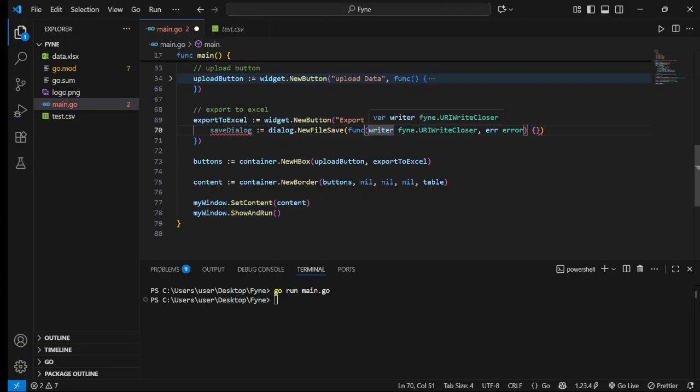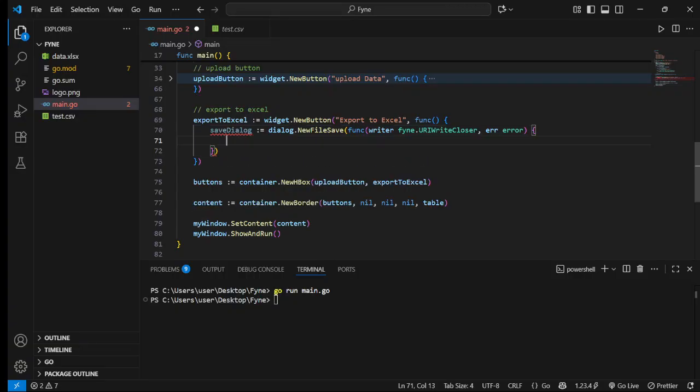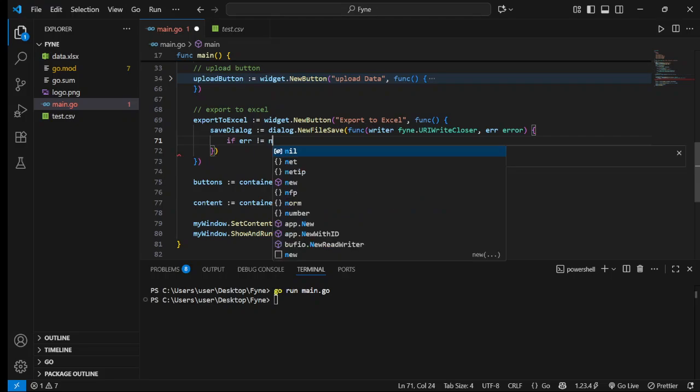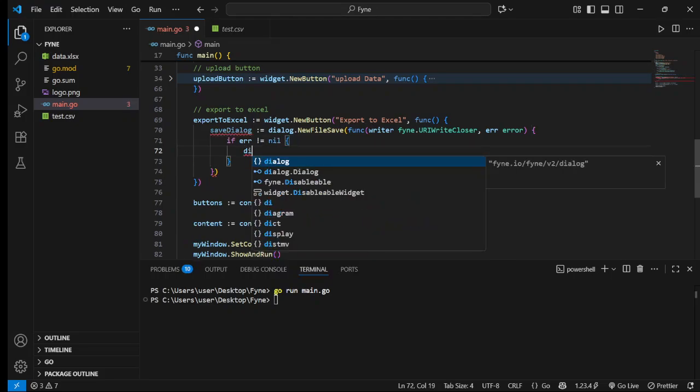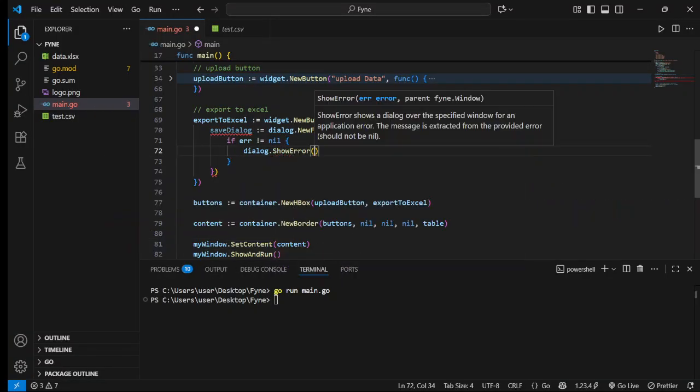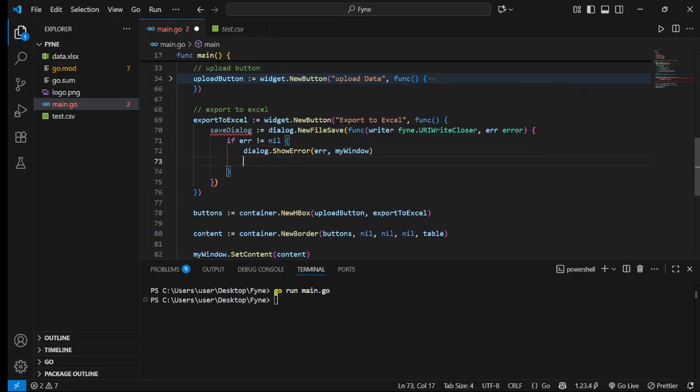Because the callback is a writer, because we're exporting, then there's an error here. So basically, when we're working with file save, we have to ensure that there is no error. Of course, in Go, we have to ensure that the error is not nil. So if there is an error, you're going to display it to the user. Okay, we supply the error, then we supply my window. So if there is an error, you're going to display it to the user.